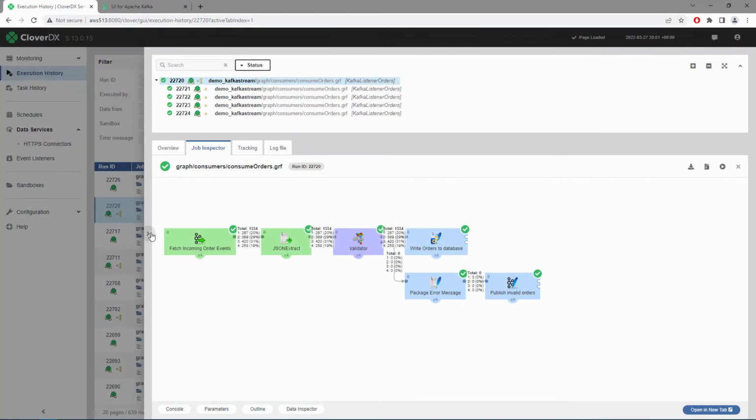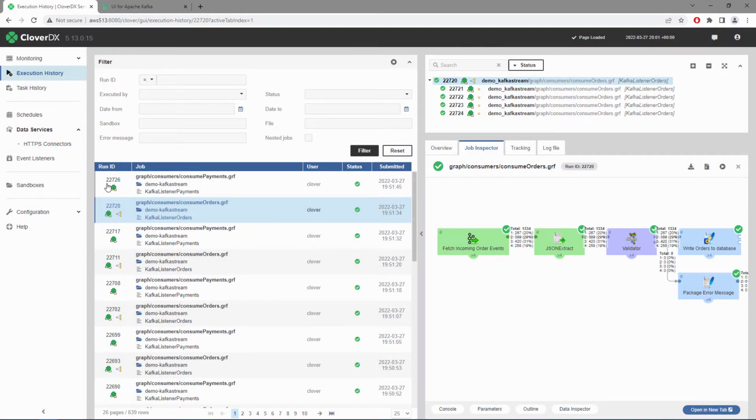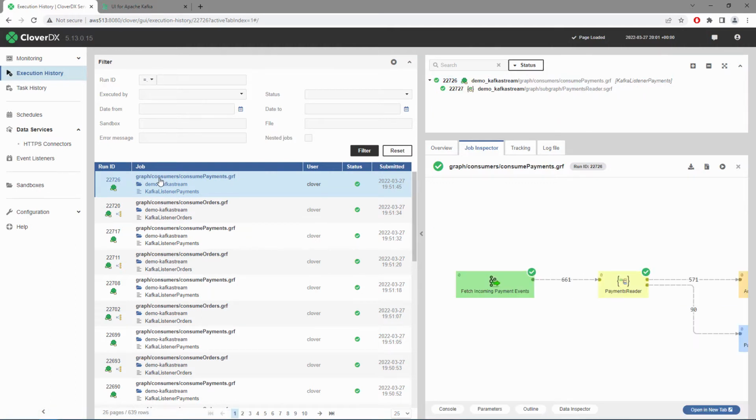So if I come back over to my execution history, here's job 22726. This is the job that loaded that particular record. So I have an audit trail from my target transaction database back through CloverDX and a specific execution history to the event that was processed to create that record in the database.